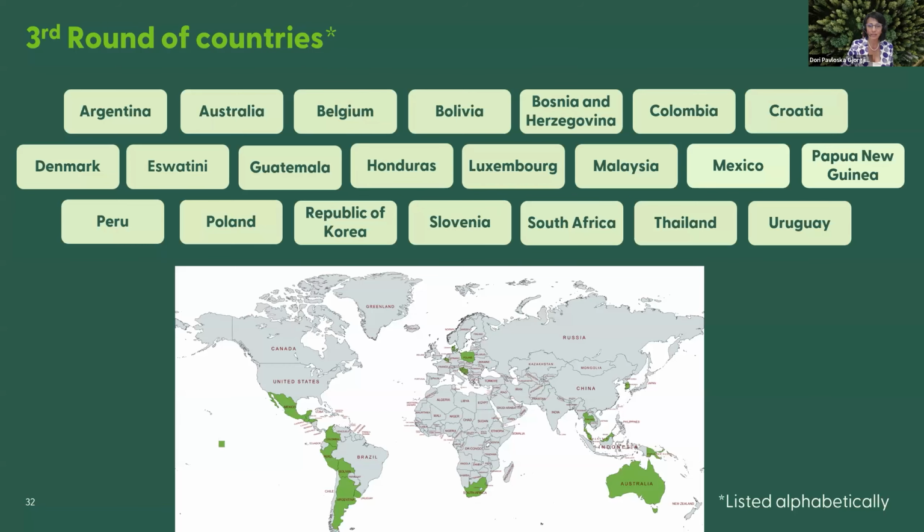The countries in the open call are the ones that you see on the screen: Argentina, Australia, Belgium, Bolivia, Bosnia and Herzegovina, Colombia, Croatia, Denmark, Eswatini, Guatemala, Honduras, Luxembourg, Malaysia, Mexico, Papua New Guinea, Peru, Poland, Republic of Korea, Slovenia, South Africa, Thailand, Uruguay. I know that you could read this by yourselves, but I wanted to make sure that we focus on this more.